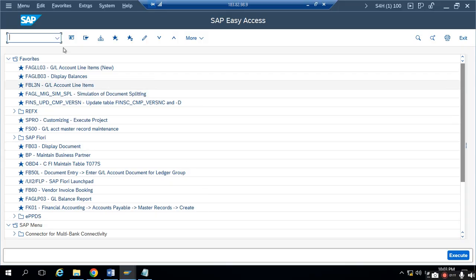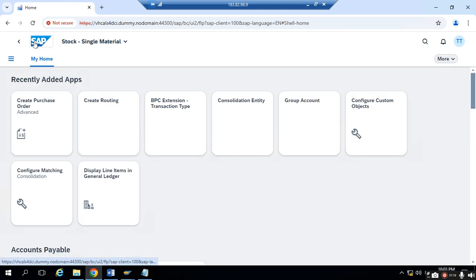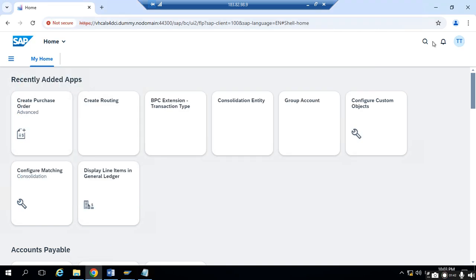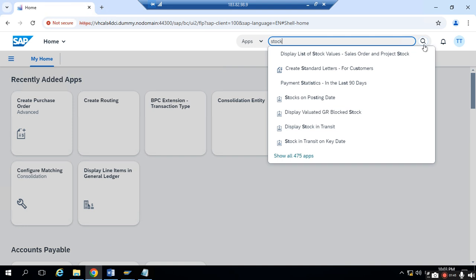So we'll log in to the system. First scenario, we'll check storage location to storage location stock transfer with the one step procedure. For this we'll go to the application, Stock - Single Material.